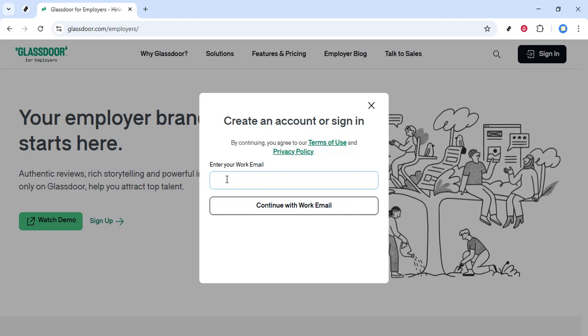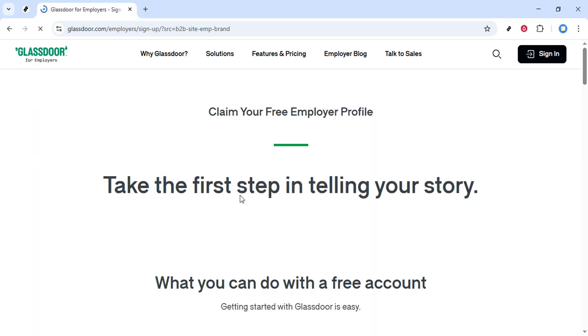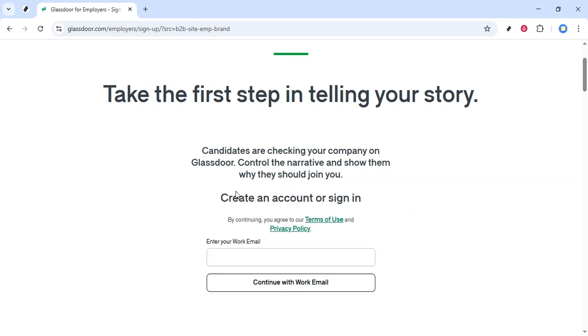After you click Sign Up, you'll be taken to a screen that prompts you to enter your email. This is where you type the email address associated with your Glassdoor employer account. Make sure you use the same email you originally used when setting up your employer access. It could be your work email or a shared recruiting inbox, depending on how your organization set it up. Type your email carefully and double check for any typos before moving on. A small mistake, like an extra letter or a missing symbol, can prevent you from getting to the right account.